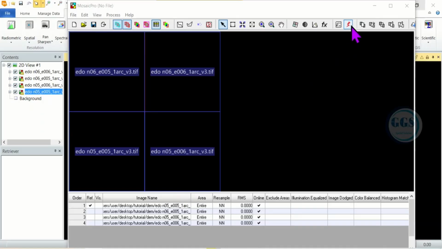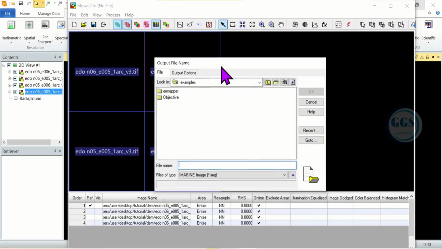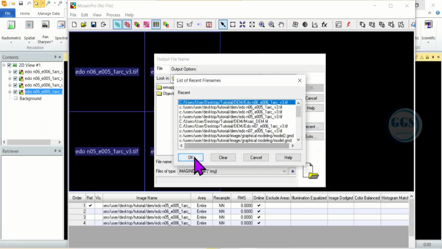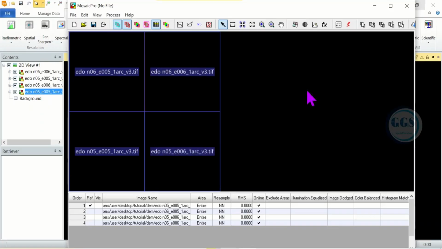The next step now is to run the mosaicing to generate our outputs. So to do that, come to this very option, which is run the mosaic process to disk. Click on it. It will open this output file option. Then navigate to your working folder and give it a name, that is output name. So in this case, let me call it mosaic dem. Then the file type will be TIF. Then click on OK.